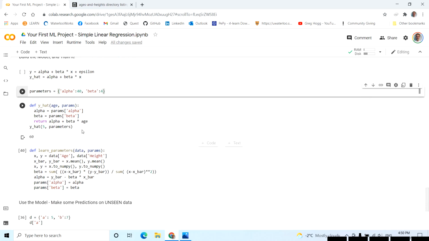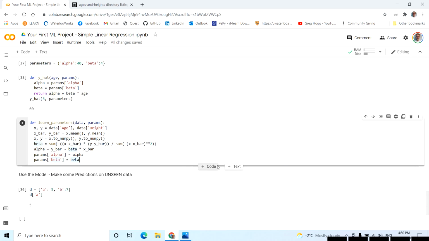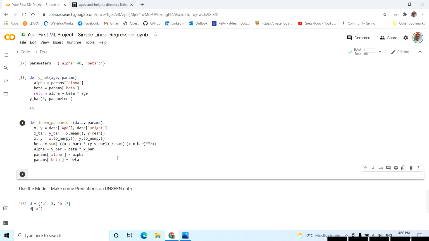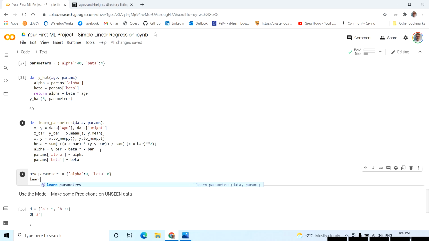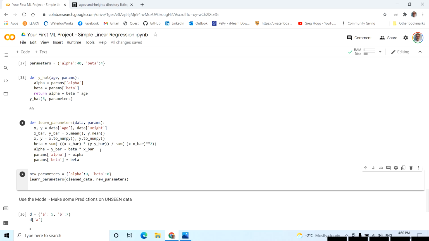Okay, so let's actually run this function and see what happens. I want to actually hold on to our old parameters, so I'm going to make new parameters. So new parameters is equal to, say, alpha with 0 and beta with 0. Okay, so if I have this new dictionary, and then I'll learn the parameters, I'll pass in the cleaned data, and I'll pass in the new parameters. If I pass in that, then what it should do is output the right parameters.